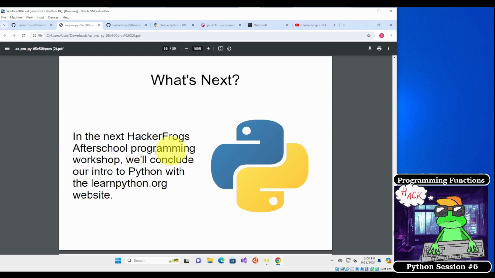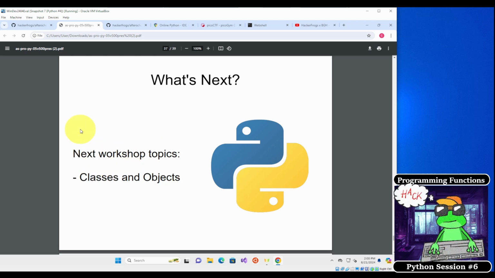So in the next Hacker Frogs After School Programming Workshop, we're going to learn about classes and objects. So we've already talked a little bit about classes and objects. We talked about integers and strings and floats. Those are different types of classes inside of Python. And each instance of one of these classes is called an object. We're going to talk about this in the next session, okay?